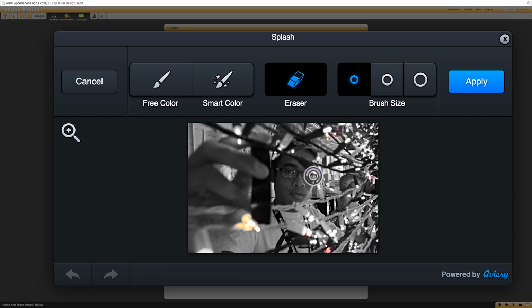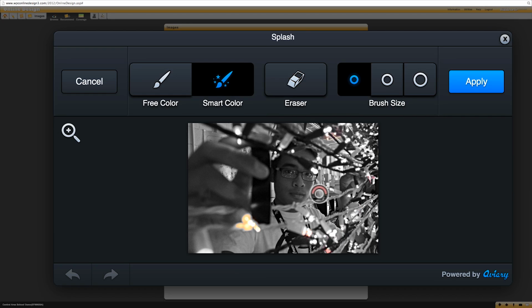Okay, and you can kind of play with this for a little while to get it the way that you want. There's unlimited undos within this editor, and also it does not overwrite the original image, so you're not going to break anything or ruin a picture, so you don't have to worry about that.